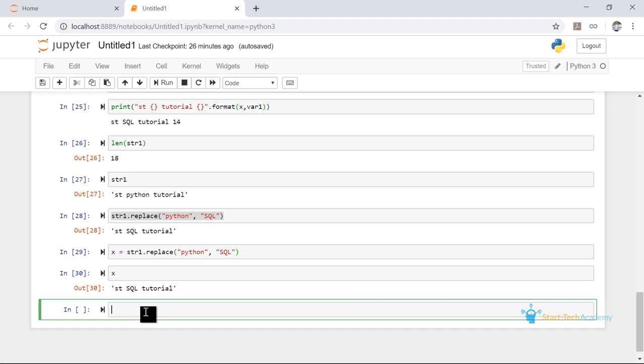Now let's move on to string indexes and string slicing. You can see a string is a collection of several individual characters. For example, in our variable x, S is a single character, T is a single character, and our whole string is a collection of such characters. These characters are present at specified positions in our string. So for example, S is present at the first position, T is present at the second position, and similarly we have a space at the third position.